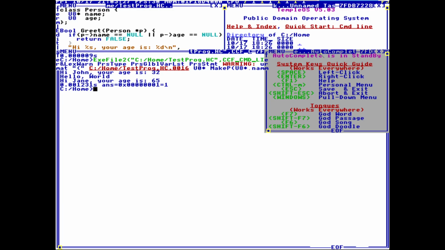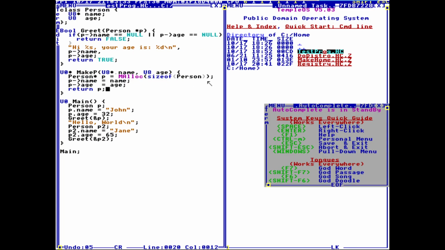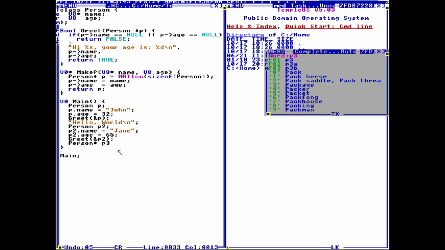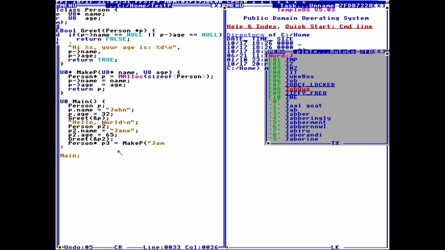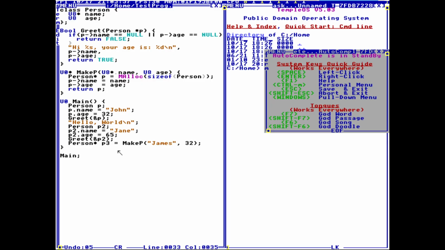Alright, would that compile? U8? That's not a U8. In no way is that a U8. I'm not returning a U8 here. Okay, so then we'd make person P3 equals make P James. I like using J names. I don't know, my name doesn't start with a J. And then we'll also make sure at the end we always free whatever we allocate, or else we'll create a memory leak. And no one will run your program because they'll think you're a dumbass.